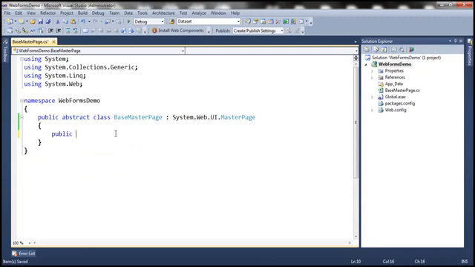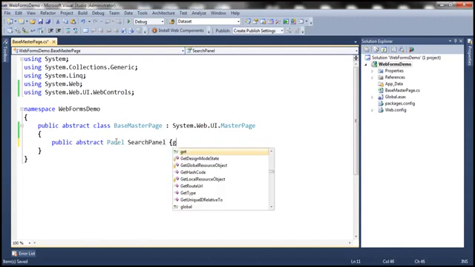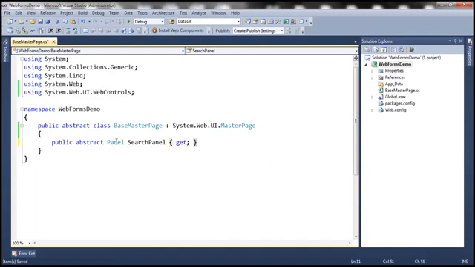Okay, so this class is going to contain three abstract properties. The first property is actually going to return a panel control, and all the ASP.NET Web controls are present in system.web.ui.webcontrols namespace. So let's go ahead and bring that namespace in. So we want this property to return a panel control, and let's call the property as search panel.